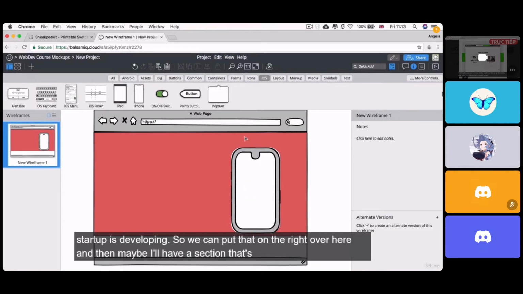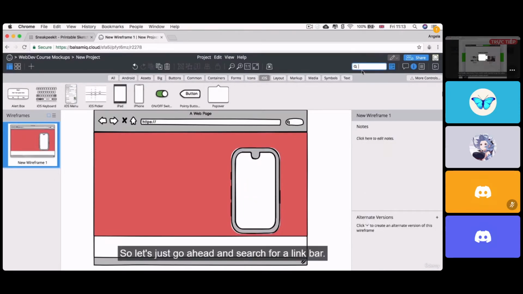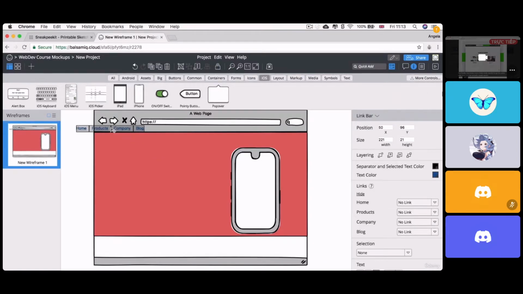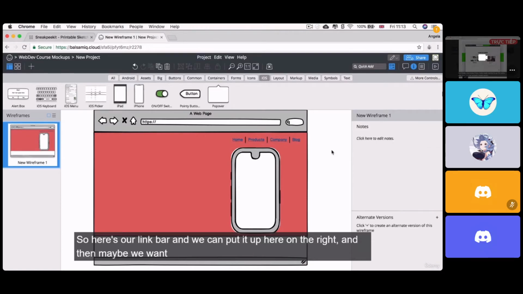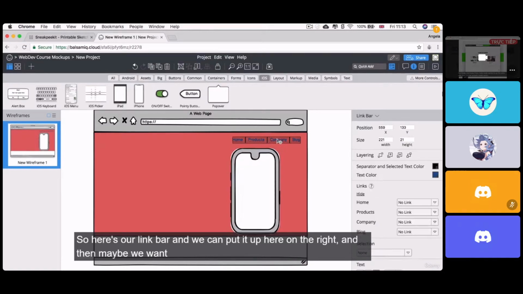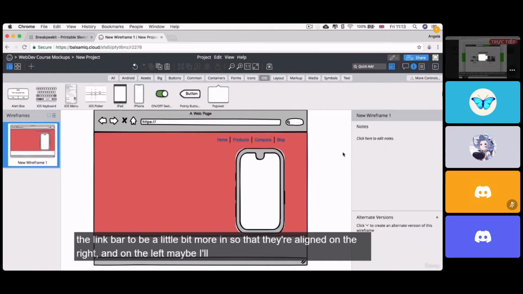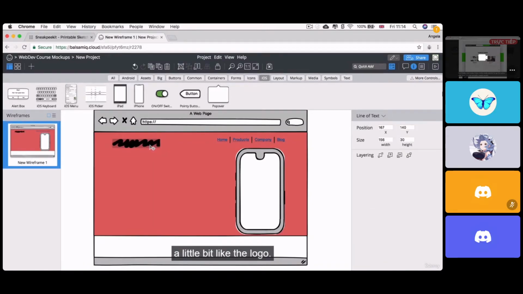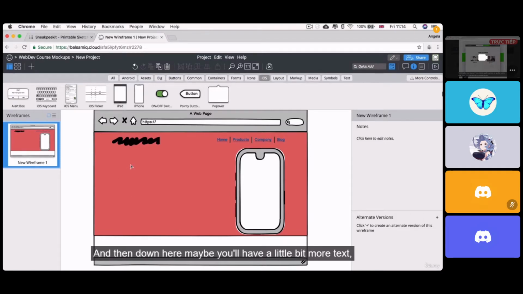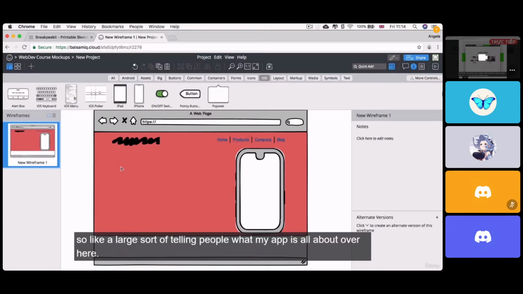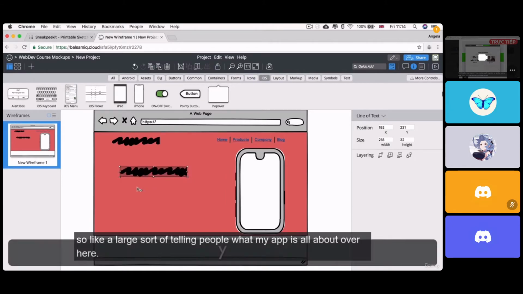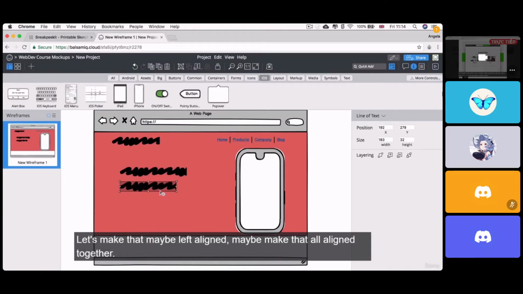And then maybe I'll have a section that's maybe some menus over here. So let's just go ahead and search for a link bar. So here's our link bar, and we can put it up here on the right. And then maybe we want the link bar to be a little bit more in so that they're aligned on the right. And on the left, maybe I'll add a brand. So maybe like the logo for my company. So I'll just hold down Y and create a large text that maybe looks a little bit like the logo. Yeah, that looks pretty good. And then down here, maybe I'll have a little bit more text. So like a large text telling people what my app is all about over here. Let's make that maybe left aligned, maybe make that all aligned together.